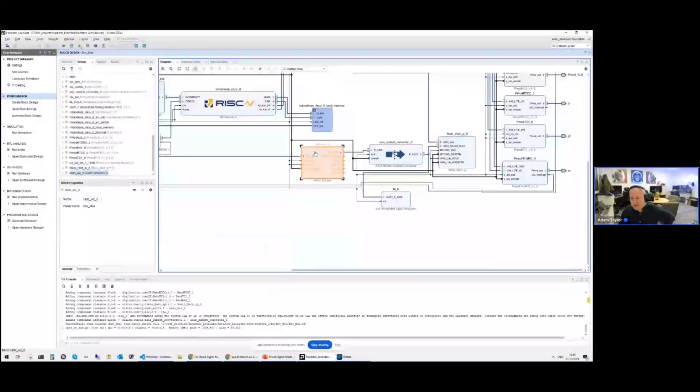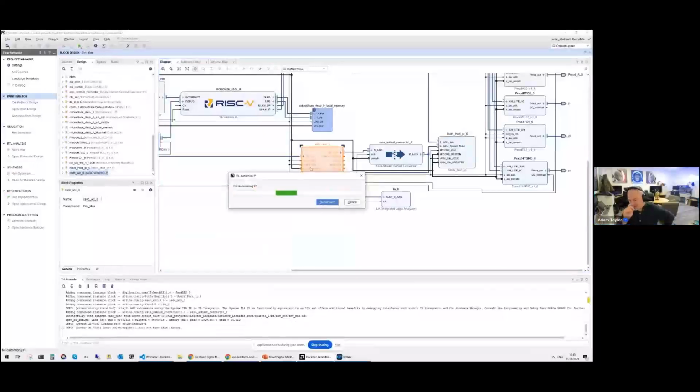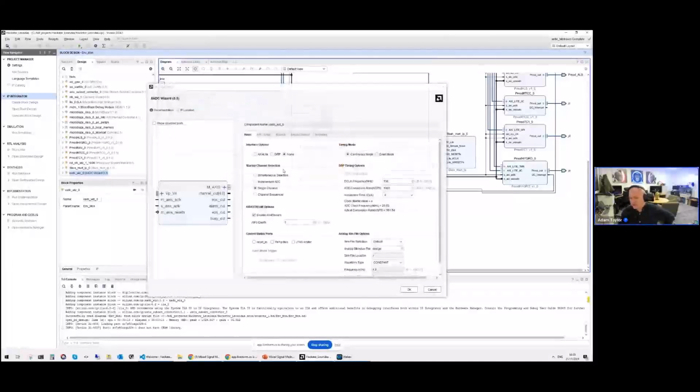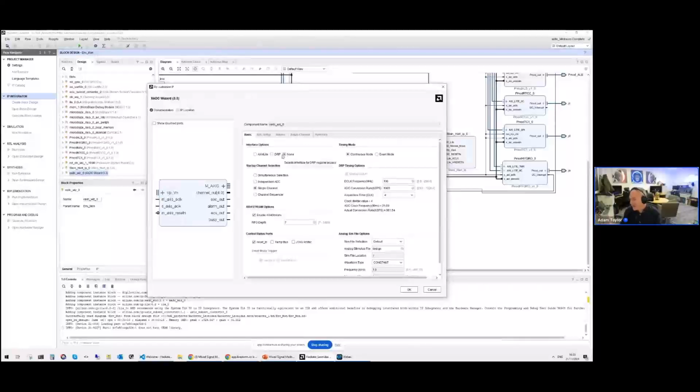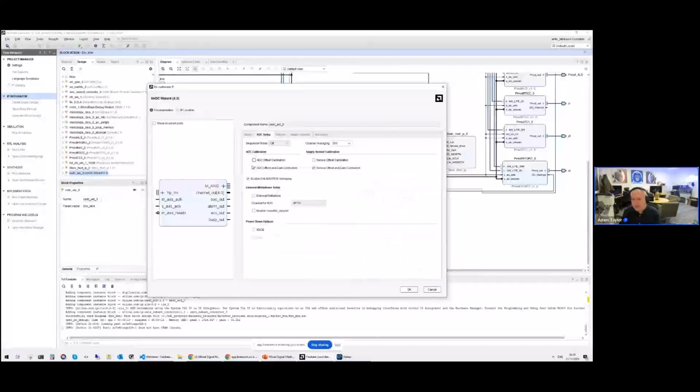The XADC itself, we can configure in quite a wide range of ways. If we want a user interface on it that comes in over AXI4, we can do that, or the dynamic reconfiguration port. Generally, in this case, I didn't want to do that. I just wanted to configure it. We can set the AXI stream, we can set the continuous mode.